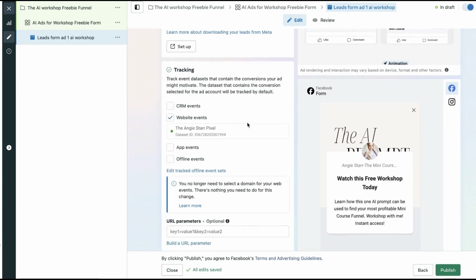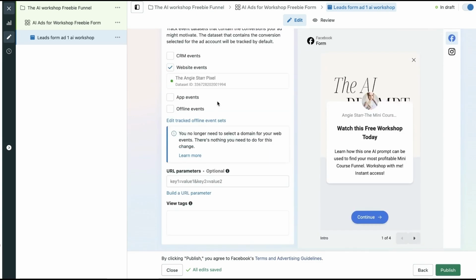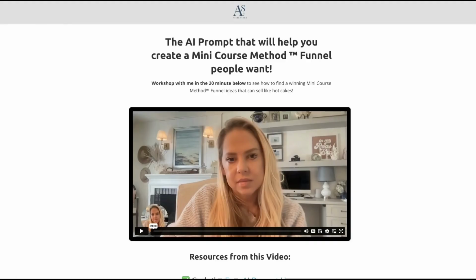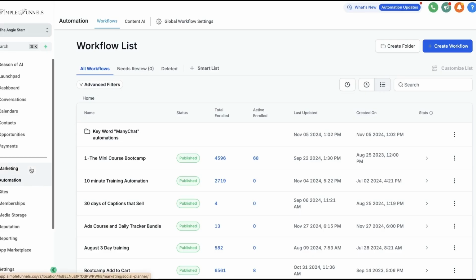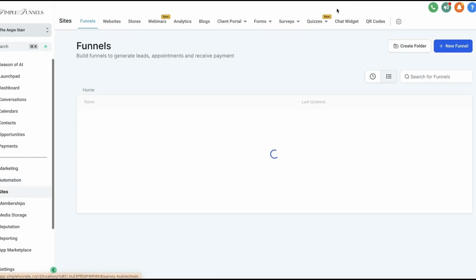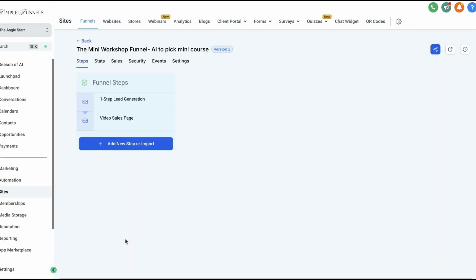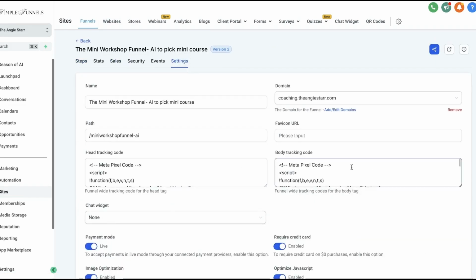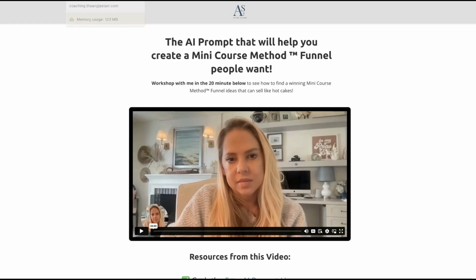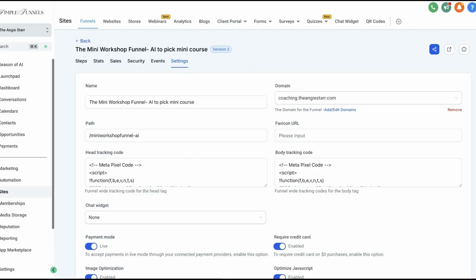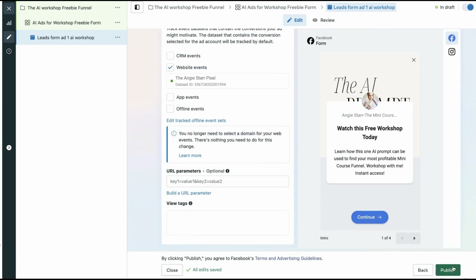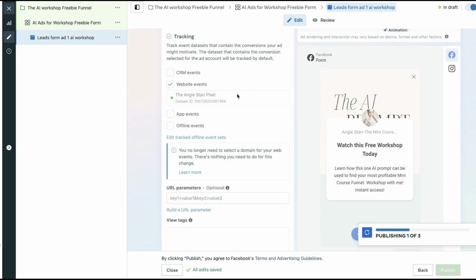All right, so my CRM's already set up. They have the pixel. Now I made sure to put it on Simple Funnels as well. Let me go to the sites. I'll show you where that is. Oh, sorry. The AI mini course settings, and I put my pixel in here, okay? So my pixel's in there. This is the page that they're going to get. Now let me go back to the ads and hit publish.